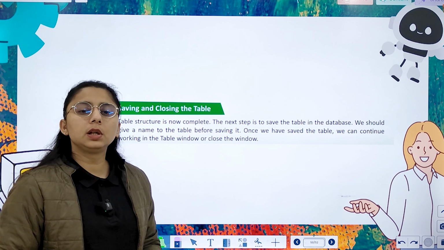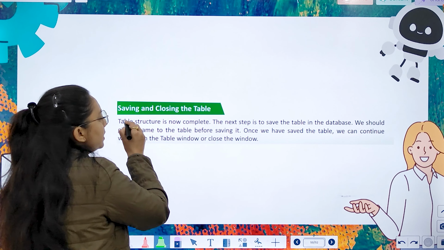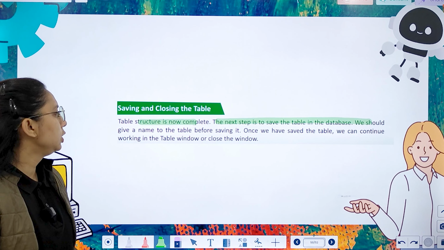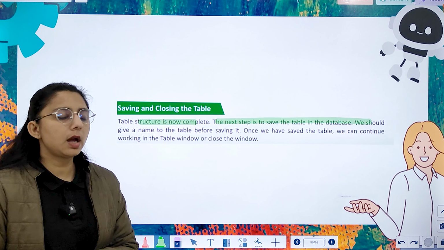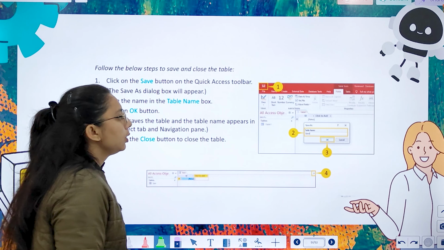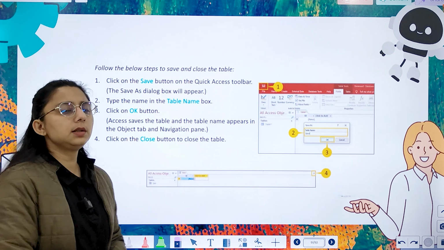Now, saving and closing the table. You want to save or close the table. The table structure is now complete, and the next step is to save the table. We should give a name to the table before saving it. Before we save the table, we can continue working with the table with the window open. Here are some steps.